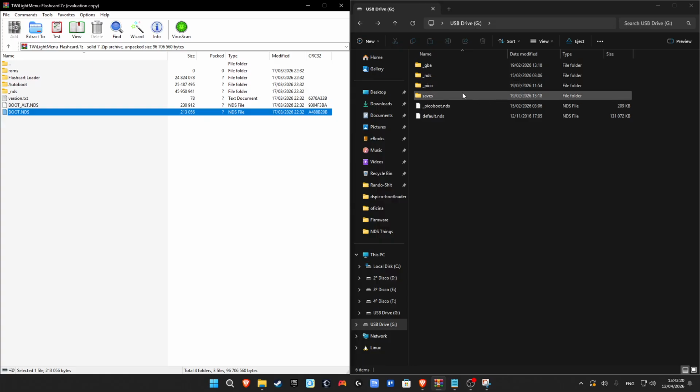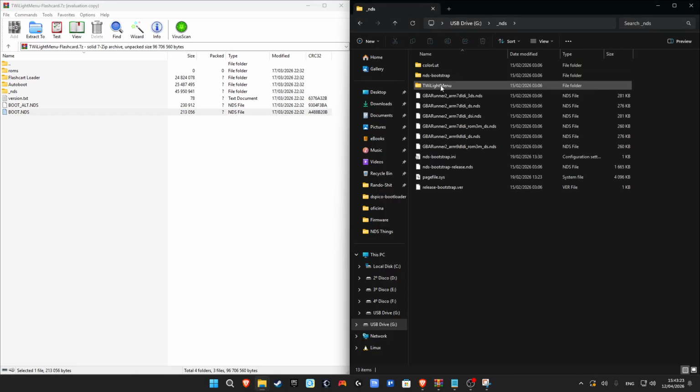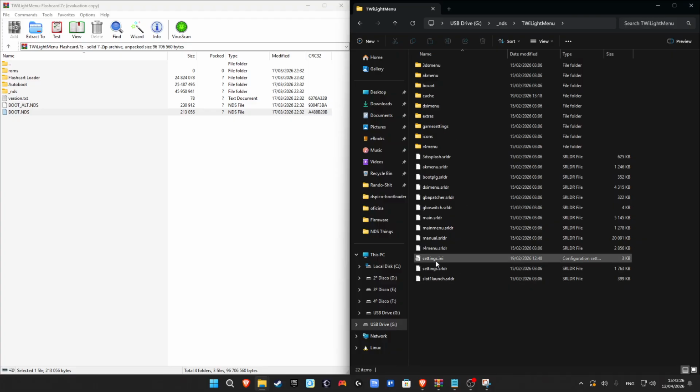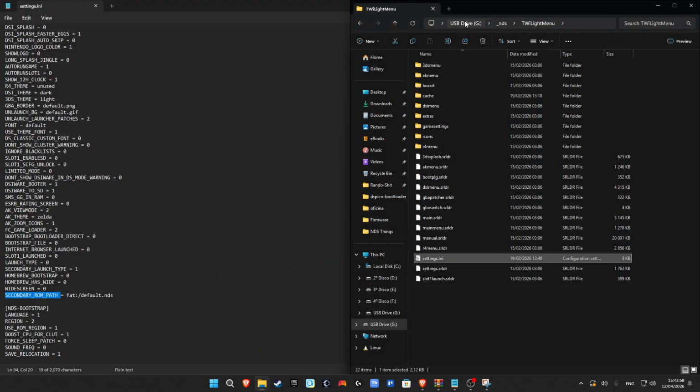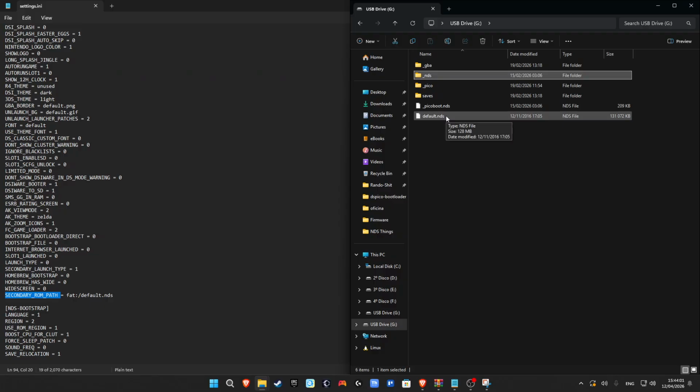Now, how to actually configure this is you go to NDS, then you go to Twilight menu, you go over here to settings, and then on the settings, what you want to find is, first of all, auto run the game. You want to change this for 1 if it isn't. Show logo to 0 if you don't want the logo to be presented to you before the game. And then you want to check the secondary ROM path to the one on your SD card. So right here I have this path, which is the root of the SD card, and then it goes to this default NDS.